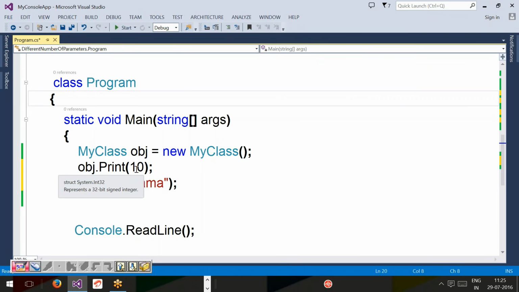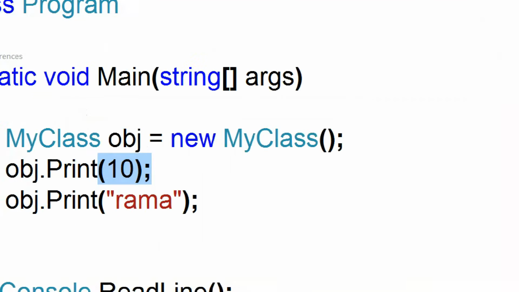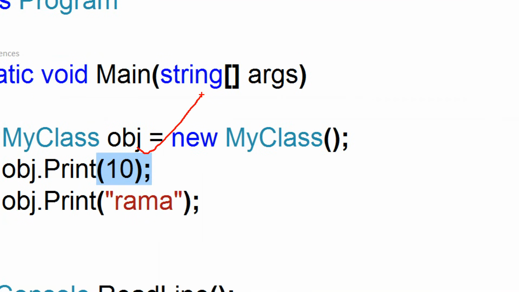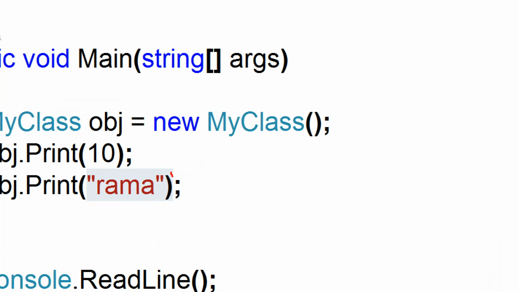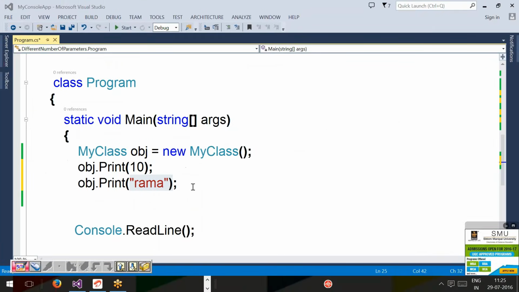It will tag which function? First one? It will tag which function? Second one. Second one. Am I right? Hello? Yes, sir. Yes, sir.